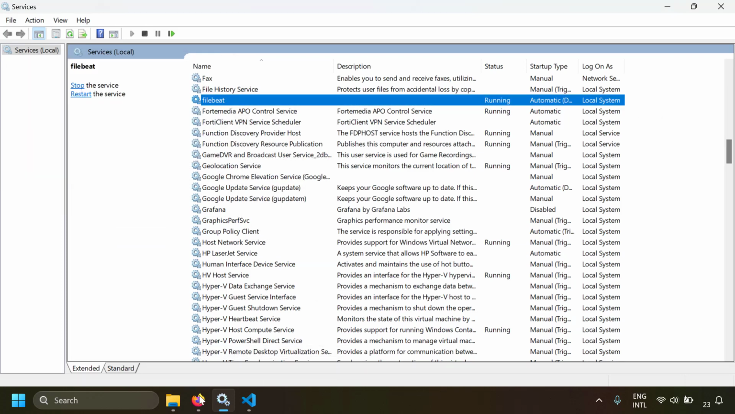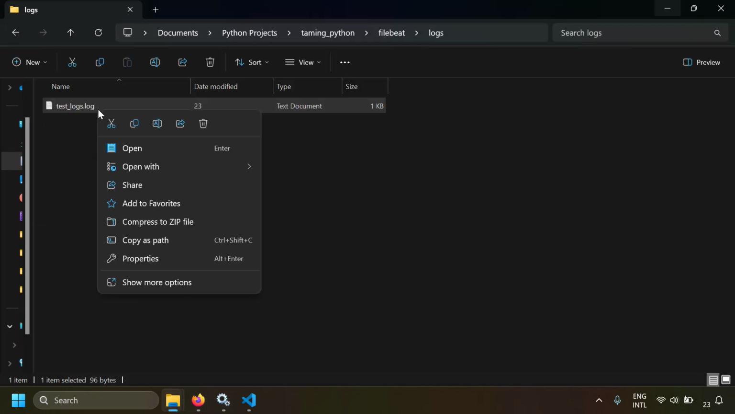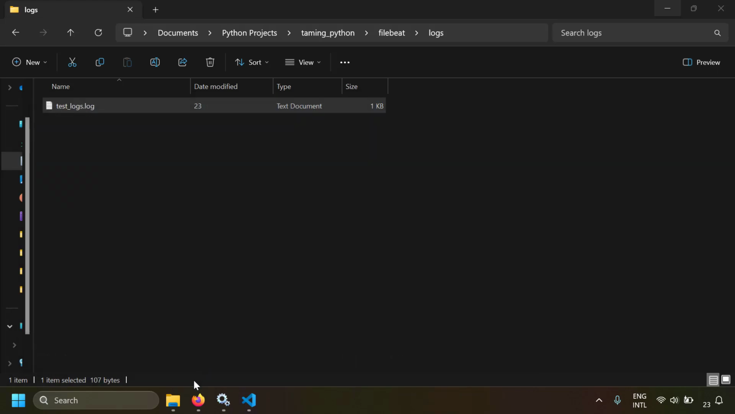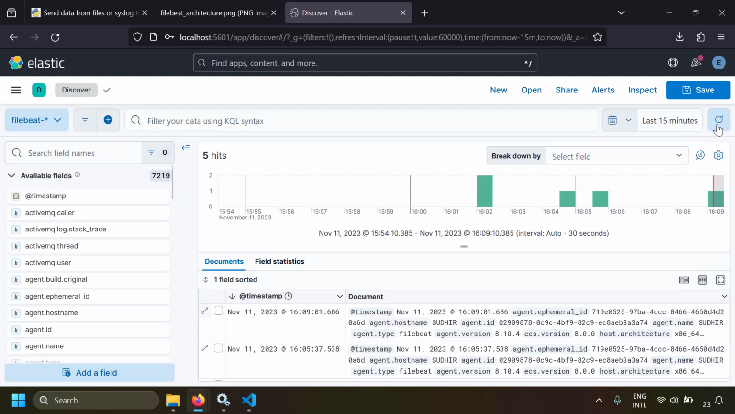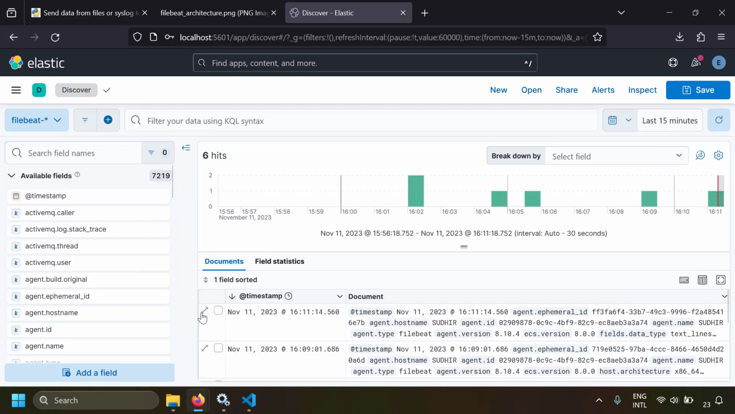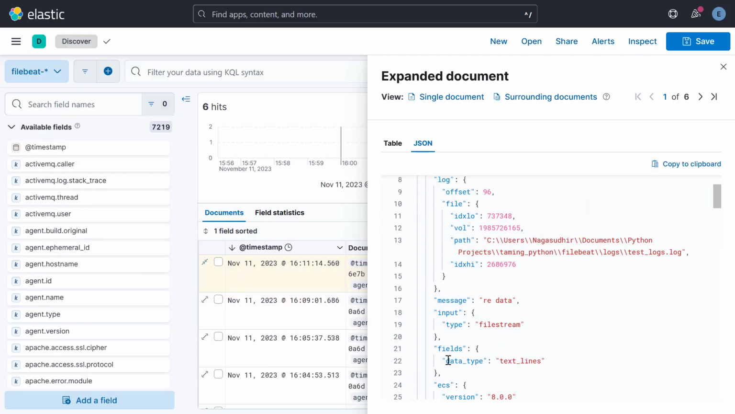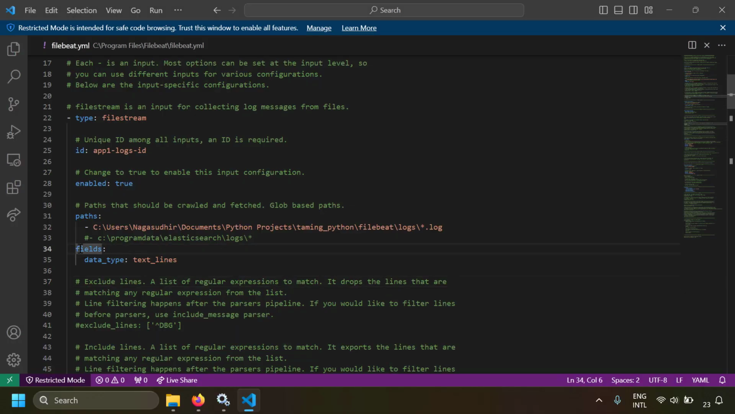Alright, Filebeat is restarted. Now let's try to add another log here. Open the log with the text editor and write more data, save this, close this, and again load Filebeat, and I got a new log. Let's try to expand the log, go to JSON, and here in the fields I got data_type as text_lines. So this way, by adding extra fields statically in your inputs of the Filebeat YML file, you can easily distinguish your logs generated by each input of the Filebeat YML file.